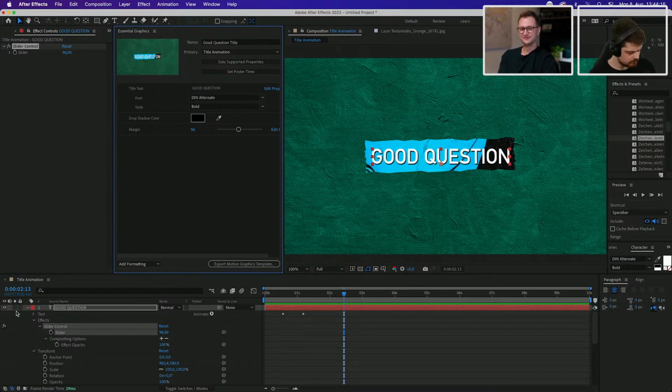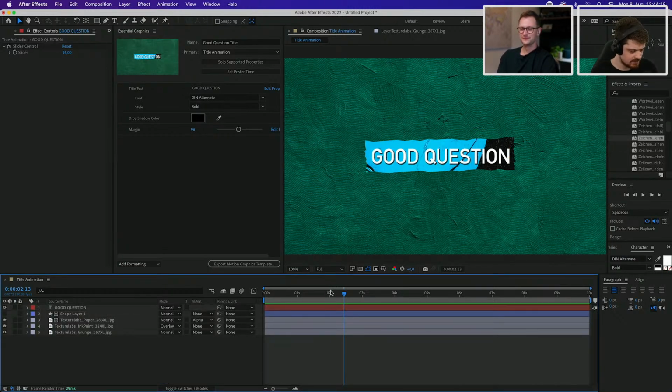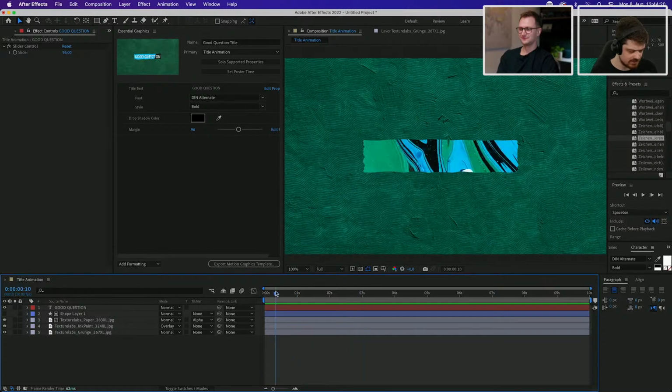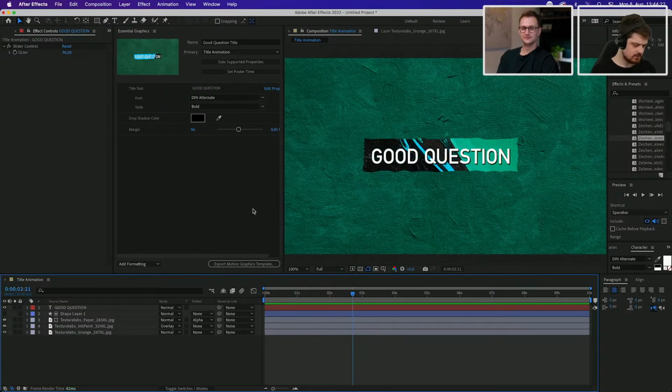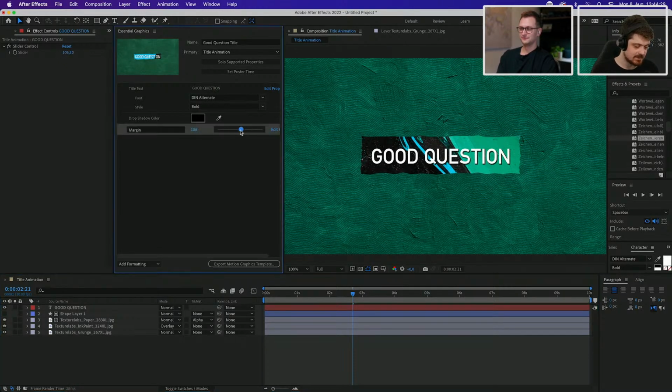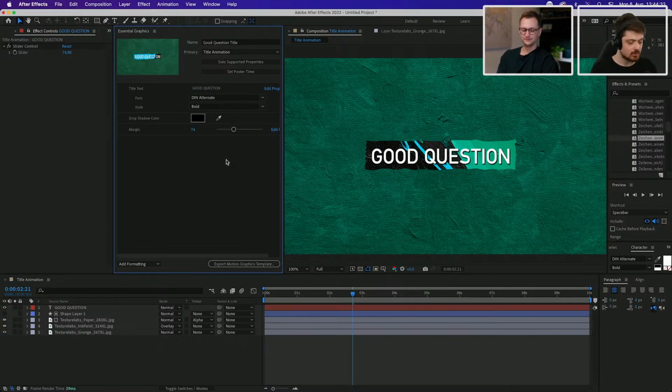Okay. I think that should be all we need. So we can change the text, we can change the font, we can change the color of the drop shadow, and we can change the offset to 200 if we wanted to. Cool. So what do we do now?